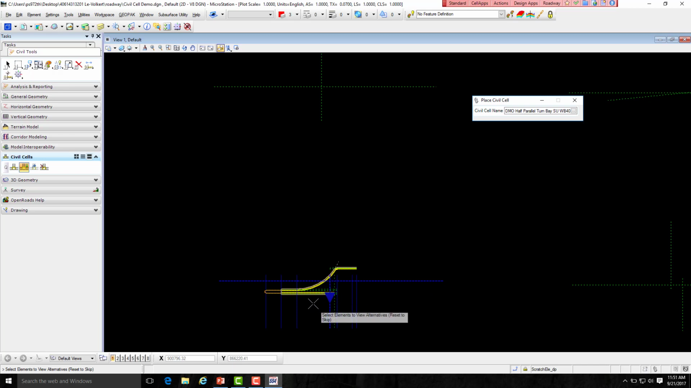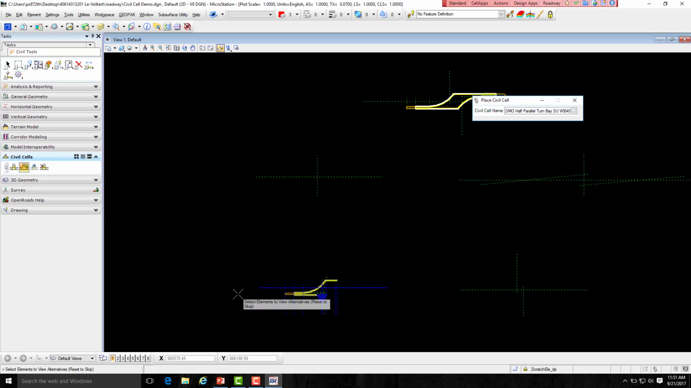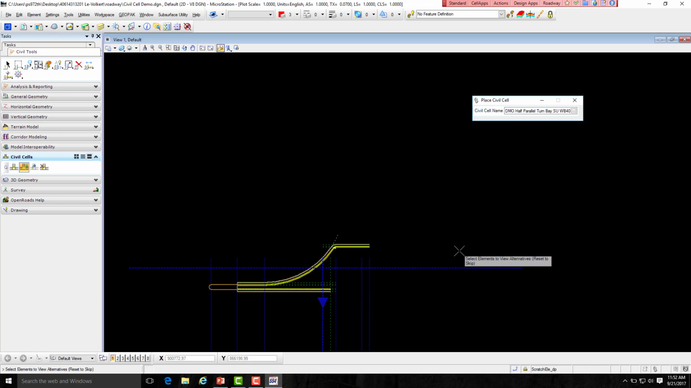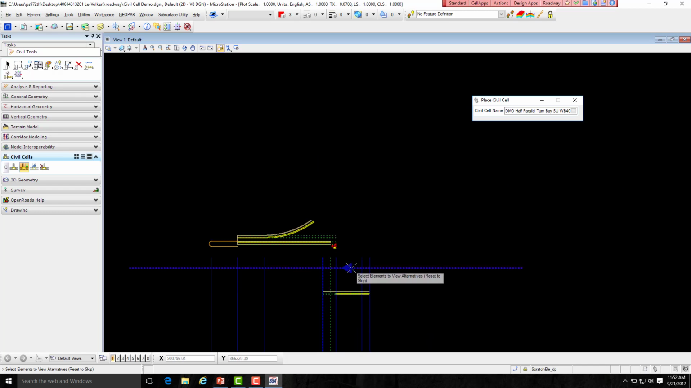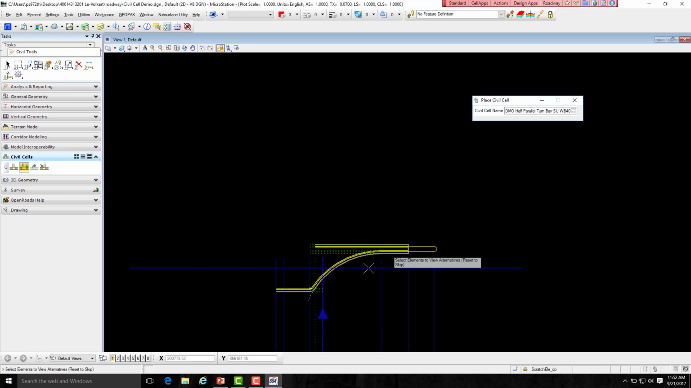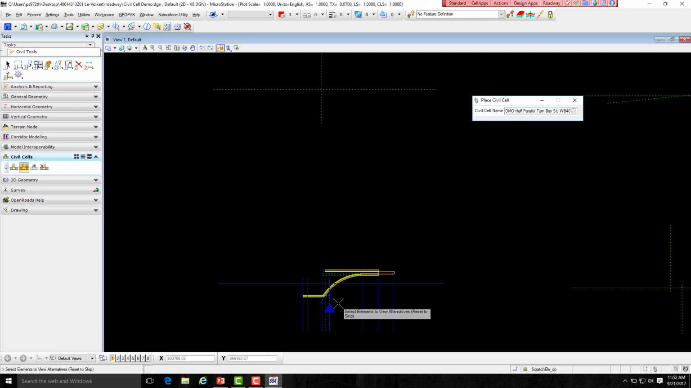Now this would be a half turn lane going from east to north. If we need westbound going southbound, all we have to do is change the direction of our reference lines. And now we have a westbound to southbound directional median going in there. So again, you just right click and then left click to accept. And you have those placed.